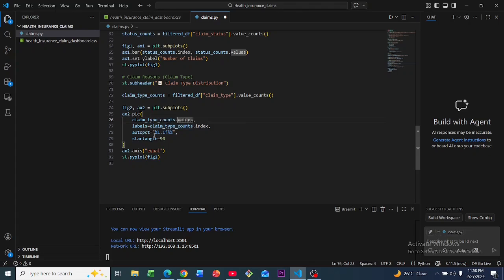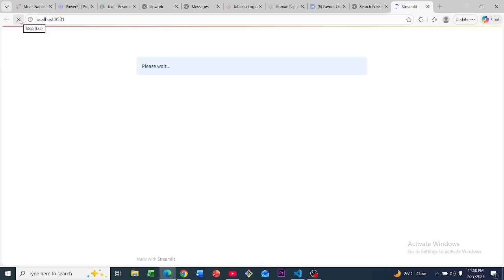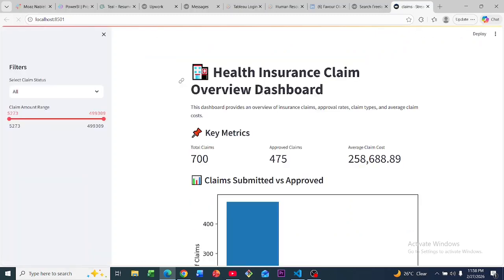So we can also add the autopct to format our pie chart and specify the start angle to be 90 degrees. So with this, we can call st.pyplot and pass in our fig2. And if we go ahead and save this, Control S once more, and go back to our dashboard and refresh it, let's look at the pie chart that we have created.